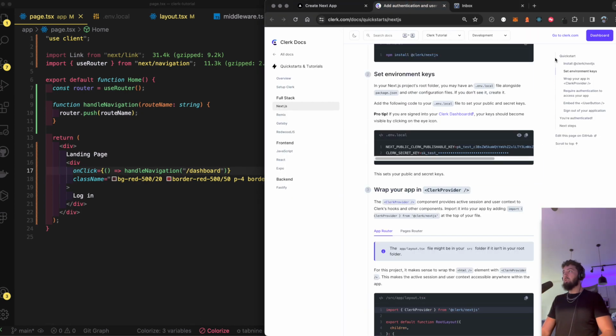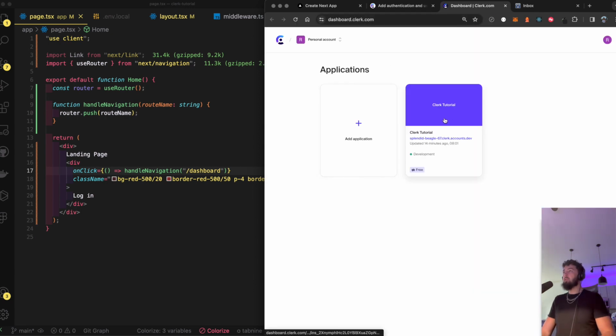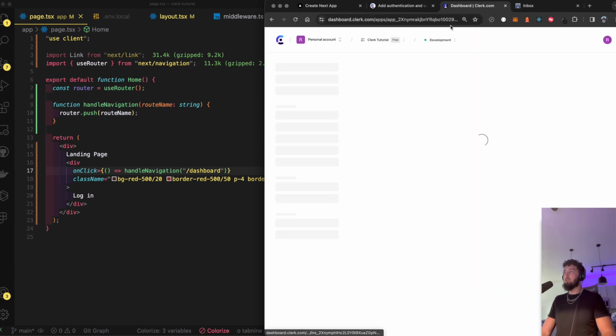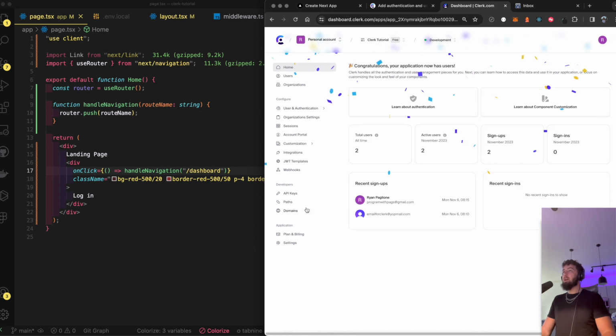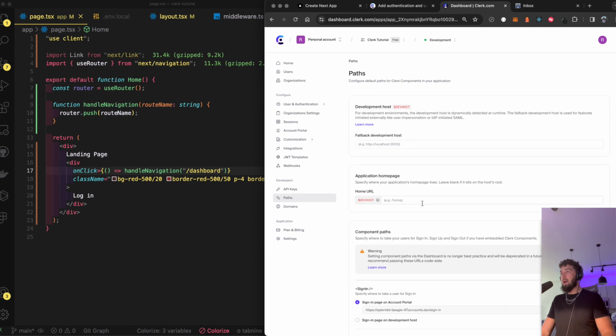And you can also declare your redirection in Clerk. There is a way to, I'll go to the Clerk tutorial here, clicking on the dashboard. And there are other paths, I believe, that you can configure right here. Application homepage, I could say this is dashboard or home. And you should declare your fallback development host right here, which is localhost for me.